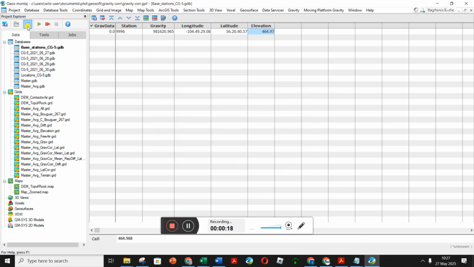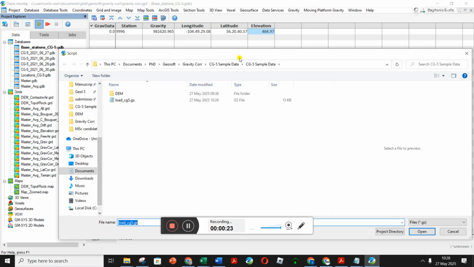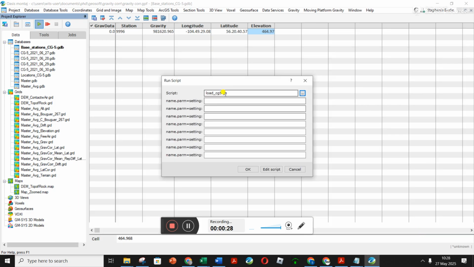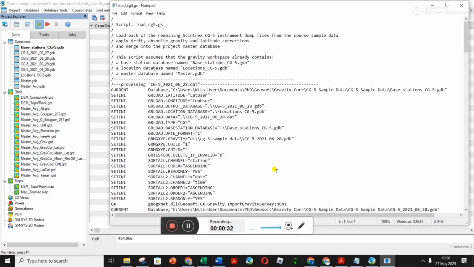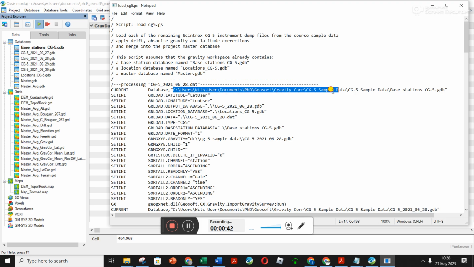So you can see here on the left-hand side, I clicked on this green triangle and went to these three dots. I went inside the sample data and you can see this Load CG5, and I went open. This is a script that automates this, and you can click on edit script. The location files at the top: on the original script, it says it's in the D drive, but on my computer, it's in a completely different place, so you have to edit this.